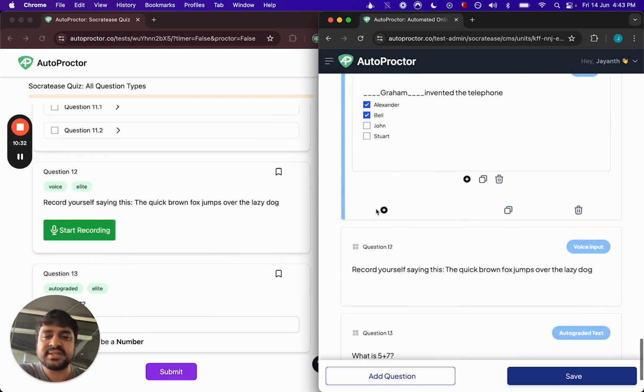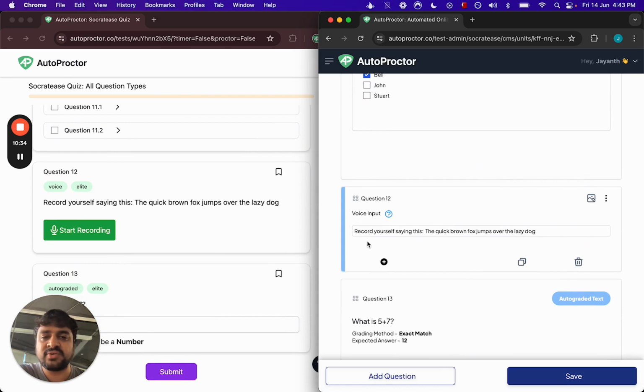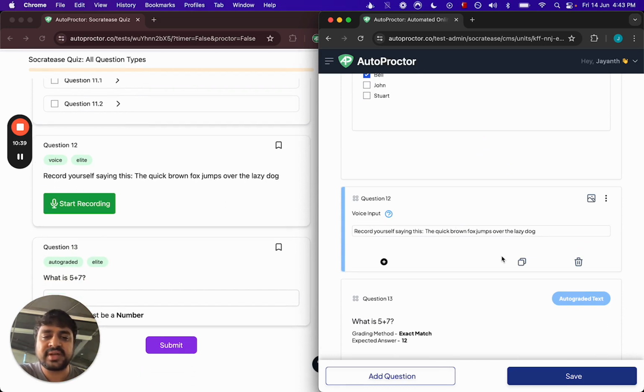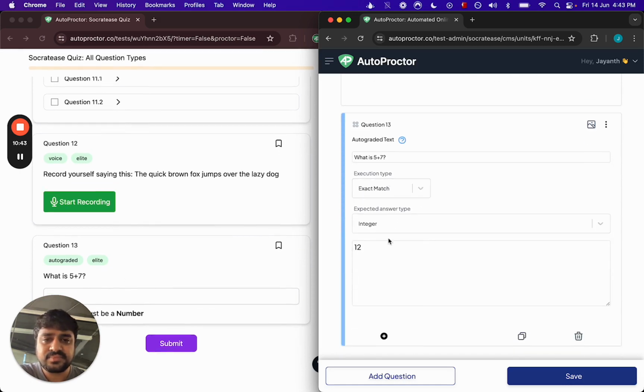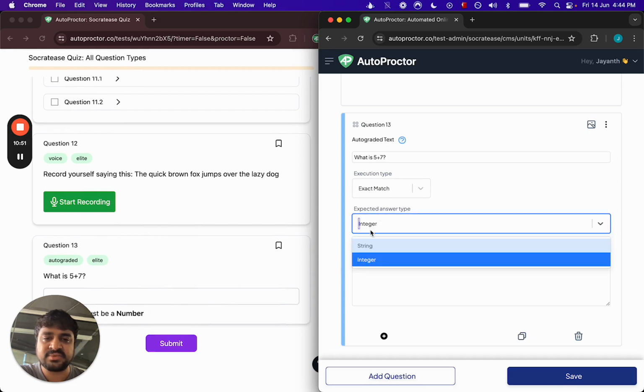Then this is voice, very straightforward. All you have to do is write the text because the button comes on its own, and then auto-graded. So in auto-graded text, again, you see the question, you choose that it must be an exact match, and then you've chosen the answer type to be an integer. You could also choose it to be a string.